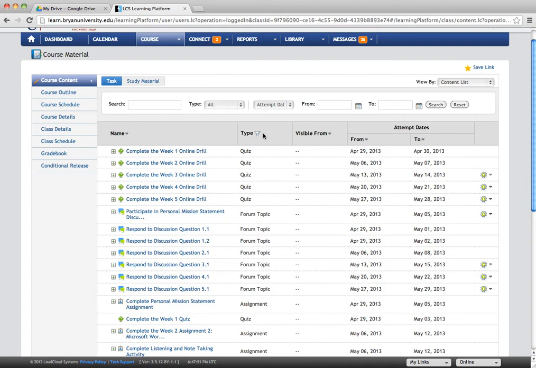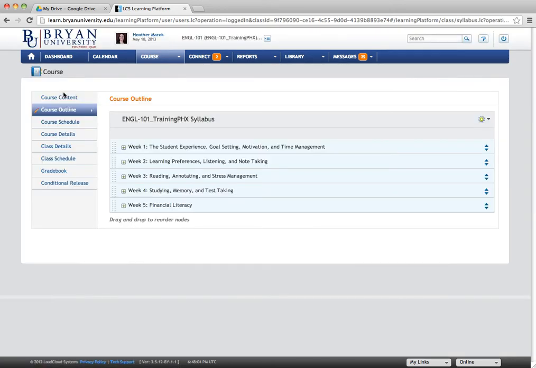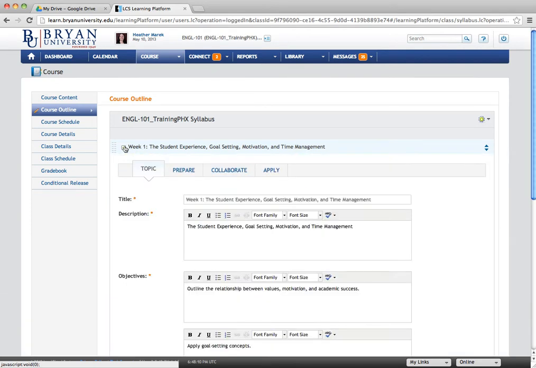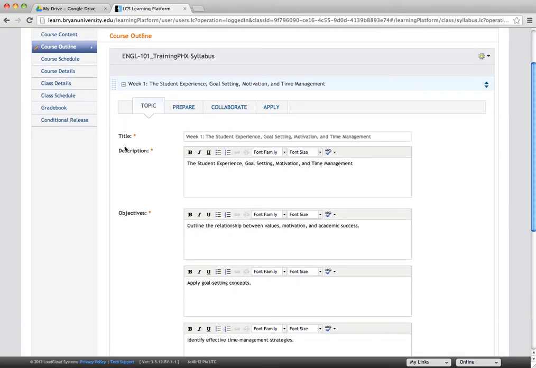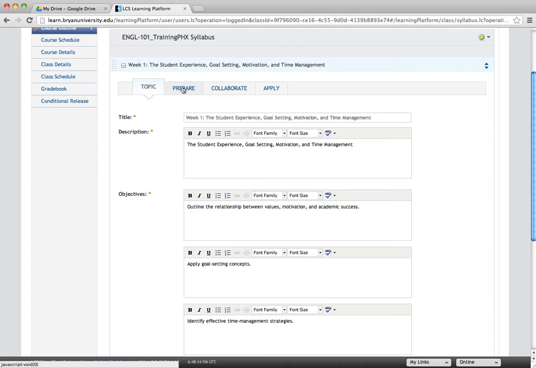So you want to make sure that before the start date of that assignment, before students can begin reading and completing that assignment, that you've made all necessary changes. The next item down is course outline. And from here, we see a breakdown by week. By clicking on the plus icon, we can see what information there is for the topic, for prepare, collaborate, and apply. So the whole learning model, all of the items are listed here.